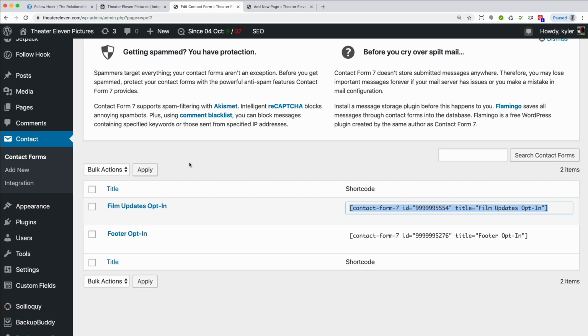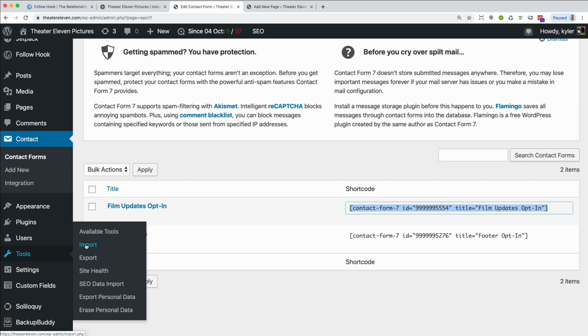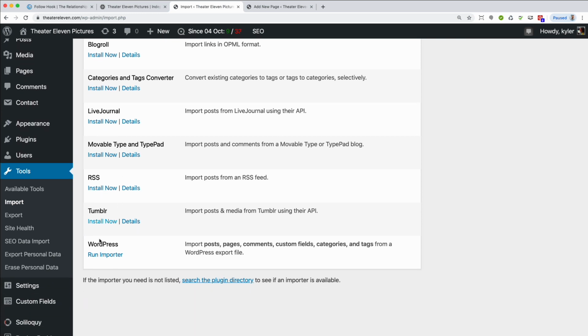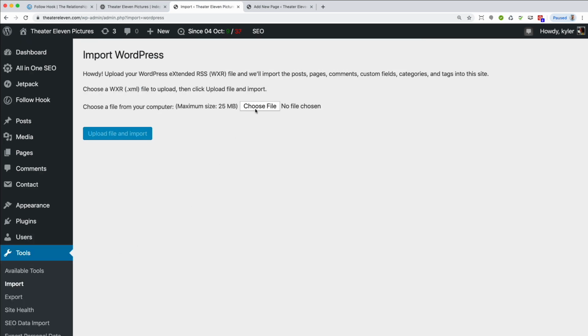So I told you I would provide an opt-in form for you. If you look below this lesson, you should see a zip file. Download that zip file to your computer, unzip it, and then go to Tools, Import. And this is just a WordPress function. This is not specific to FollowHook. If you've never used the WordPress importer before, it's on the very bottom, and you'll probably have to install it. You just click Install Now, and then you can run it. Then all you do is browse to the file and import that, and it'll bring in the contact form that I created for you.